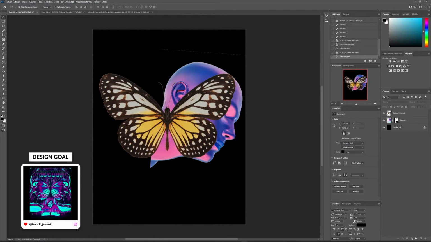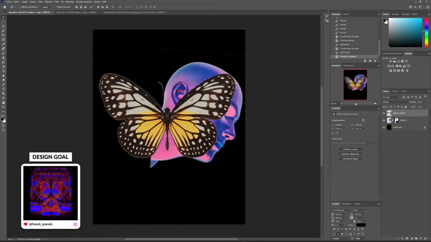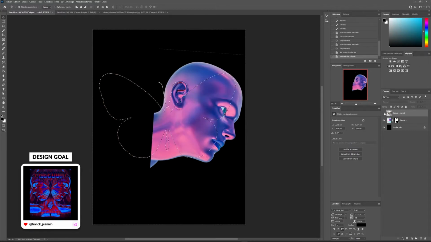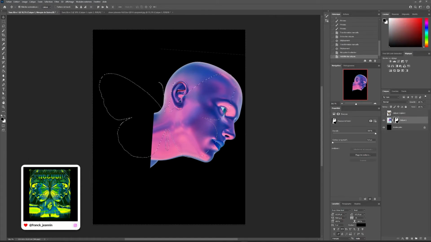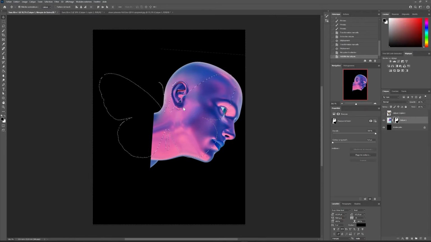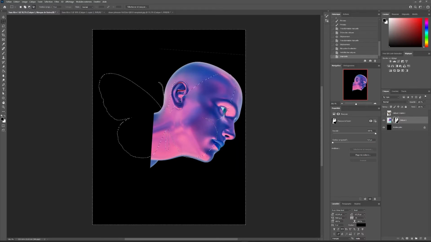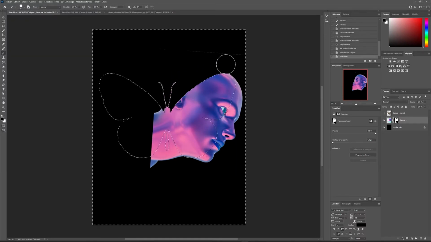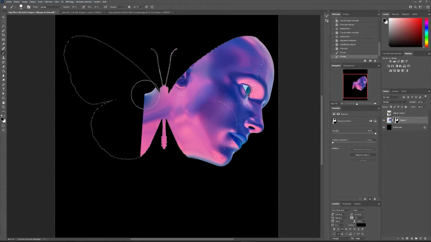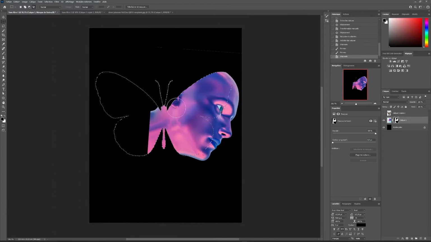Next we will select the butterfly layer and do a Ctrl plus left click on the layer image, which will create a selection of the butterfly layer directly. We will then right click and choose Invert, which will choose an inverse selection area to that of the butterfly. Select the mask of the layer of the head, and with the brush tool we will erase the excess parts.